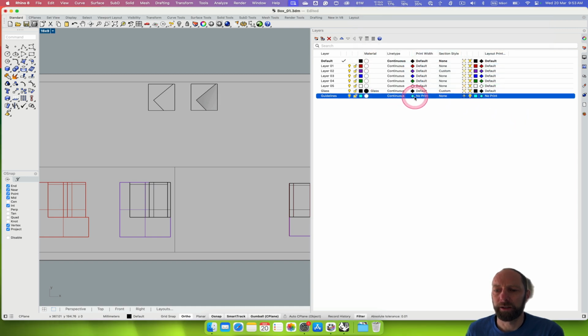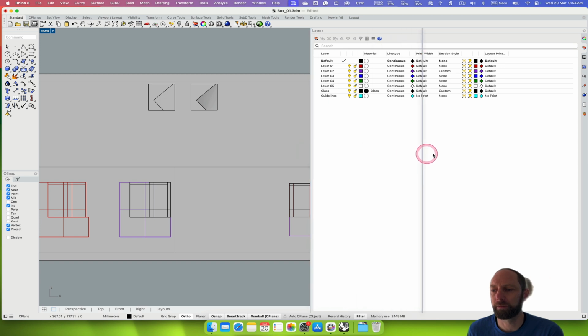So now we've got like a blue cyan color that we can use, and we can see that it's no print. And we've got that no print in layout as well, so you can have different qualities at different stages. So the layers are very, very powerful and worth exploring further. So let's just come back, here we go, bring that down.